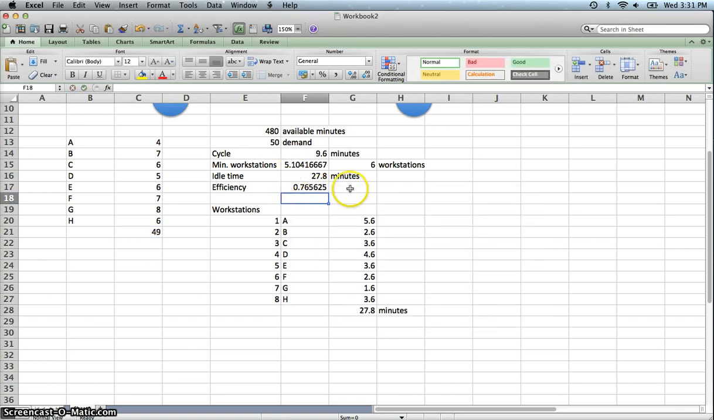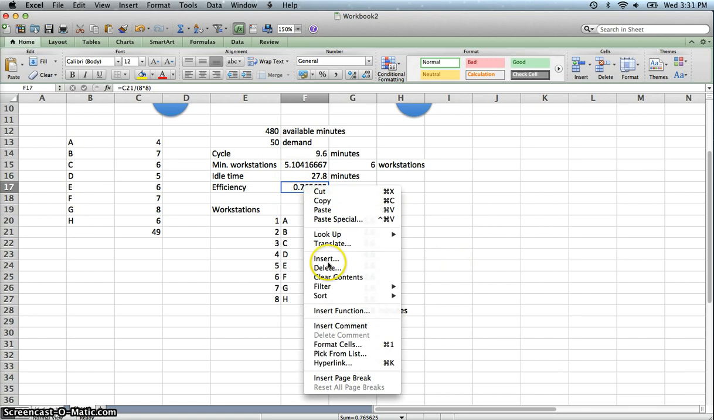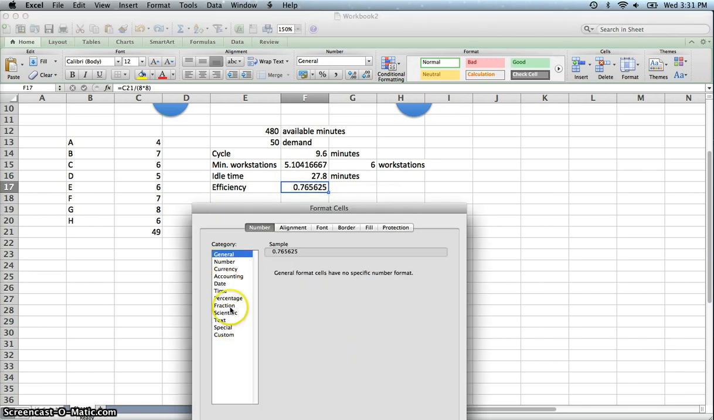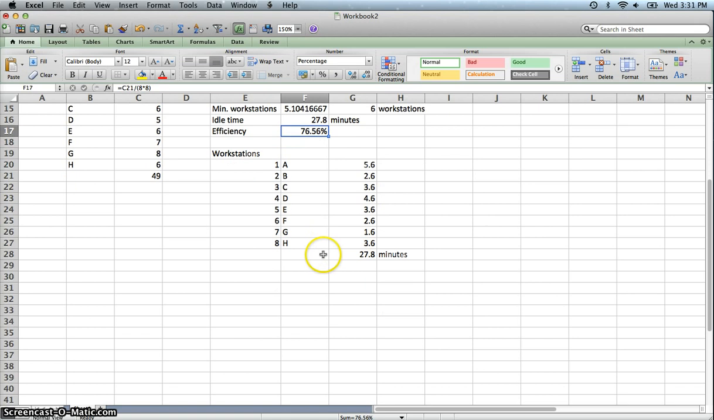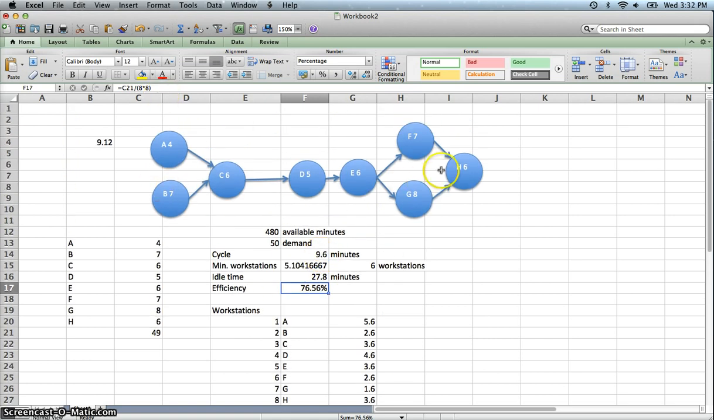And so here we go. If we were to format this one, let's go ahead and format this as a percentage. Right now it's in decimal format. And so we would say that this is 76% efficient, 76 or 77% efficient. So not a great efficiency, but sometimes that's the best we can achieve given the circumstances we're under.